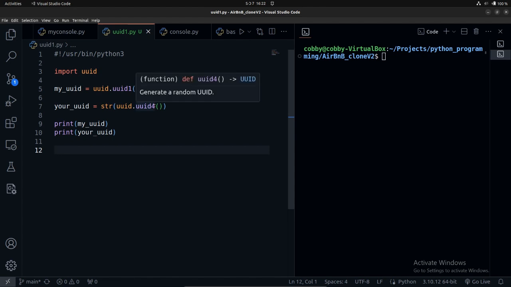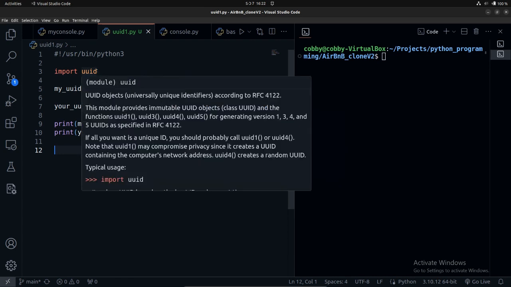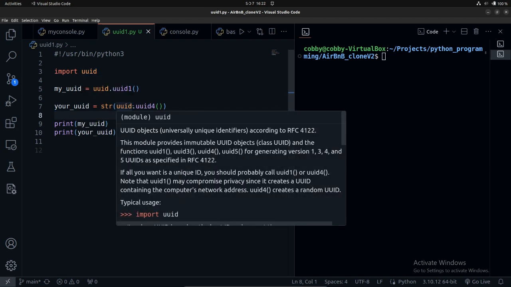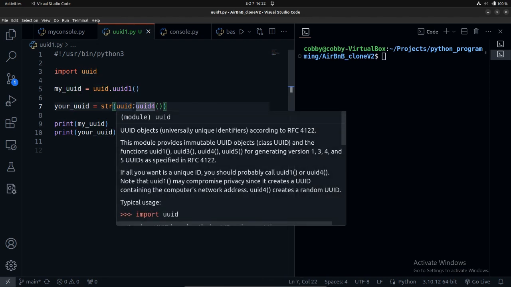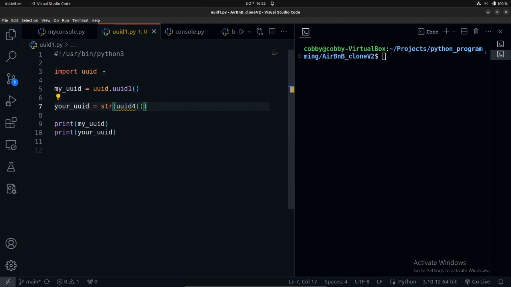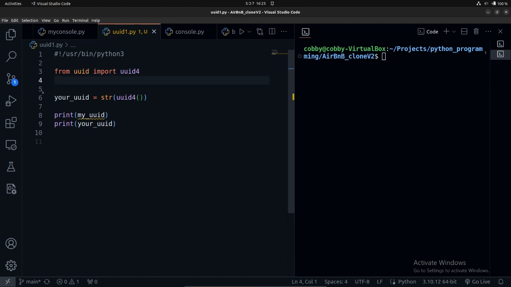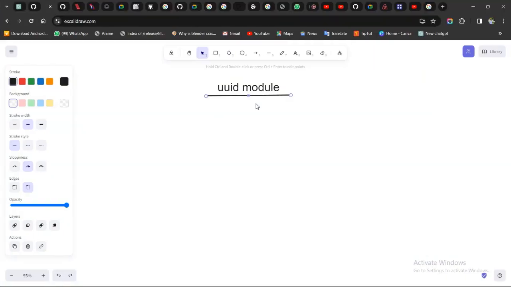So take note of that, and always remember that if you import the whole module, then you have to call the method through the module itself, like this. But if you import just the UUID4, you can just basically do this. So you can say from UUID import uuid4, and that solves the error. Take note of that. Now that is just a brief explanation of our UUID.